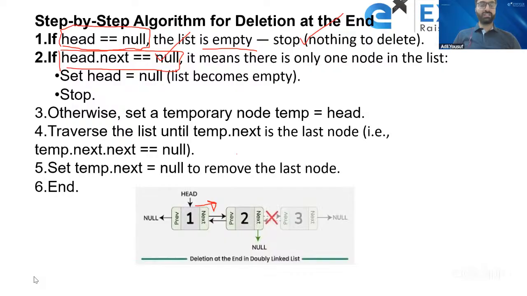So in order to delete this only node in the list, we simply set what? We simply set head is equal to null. If it is the only node, by putting head is equal to null, it will empty the list. So it is simple, just write head is equal to null, it will simply empty the list. So that's it. After this we can print the message that the list has now become empty. So this is if the list has only one node.